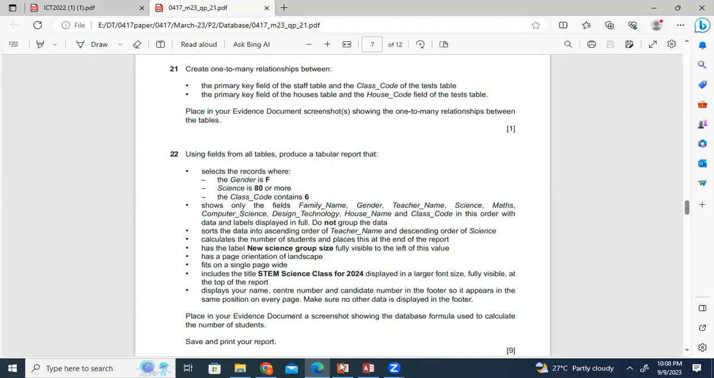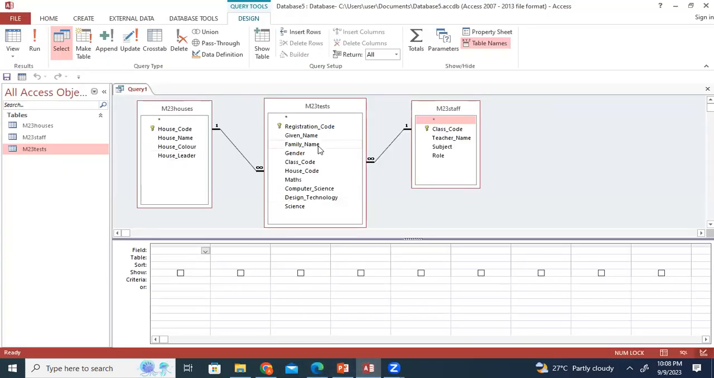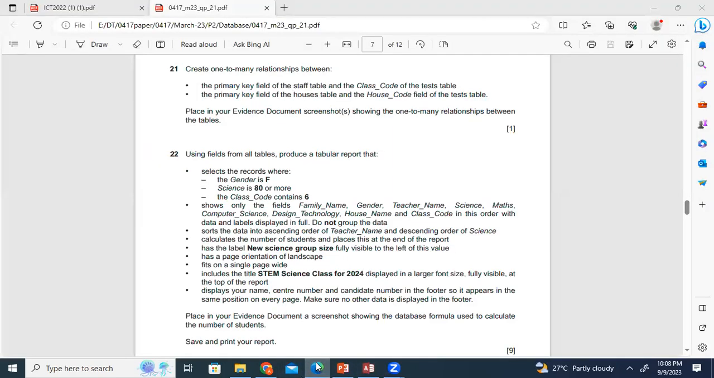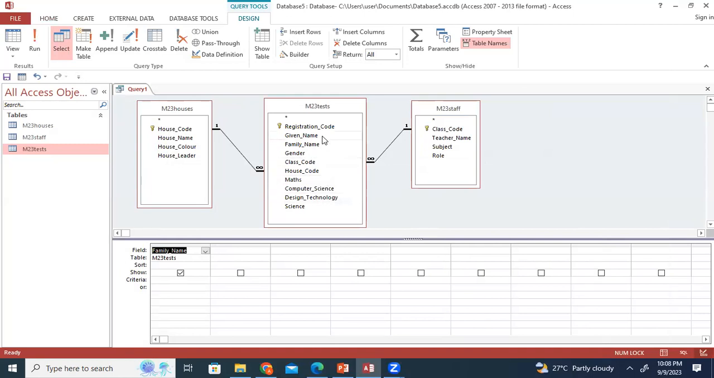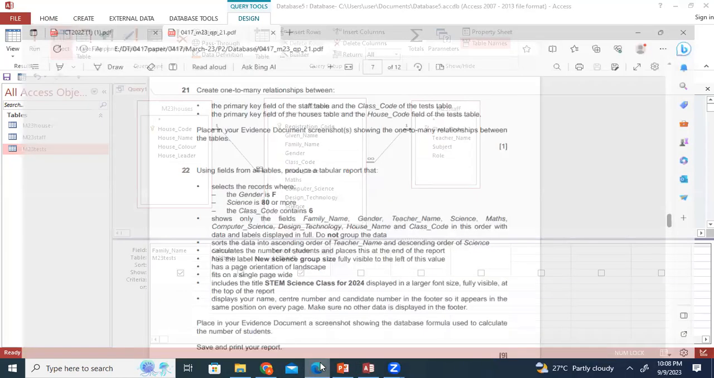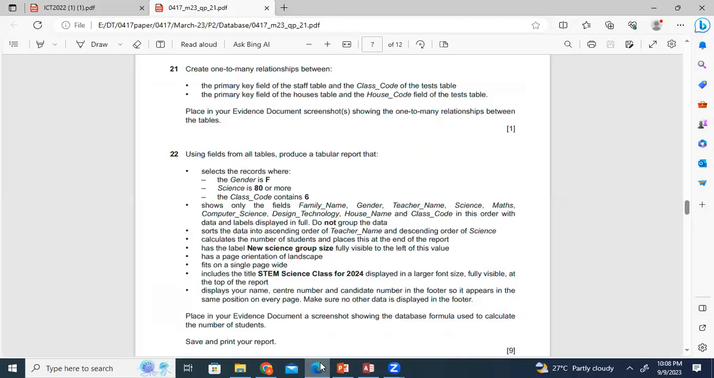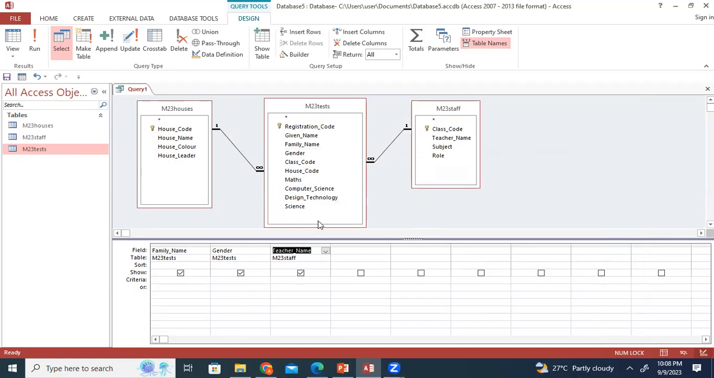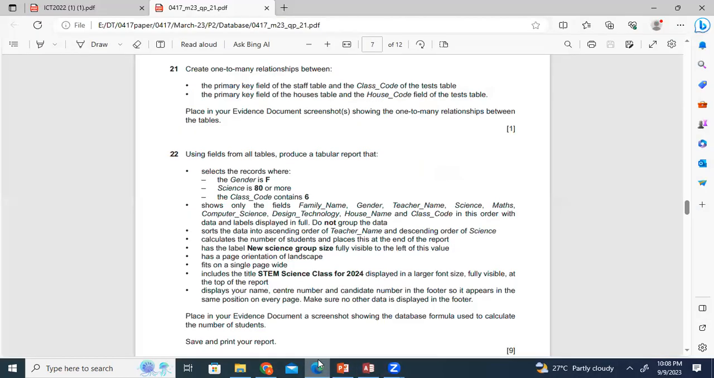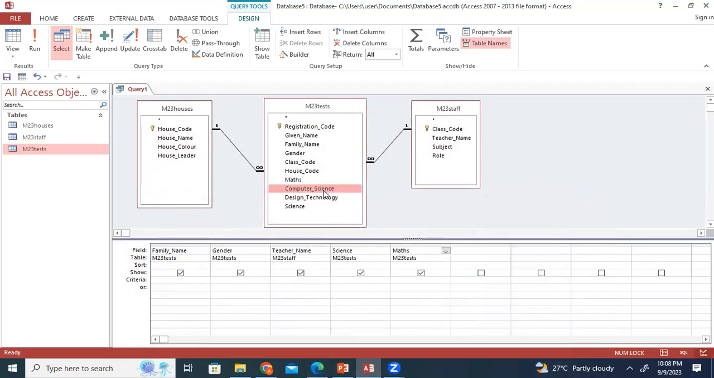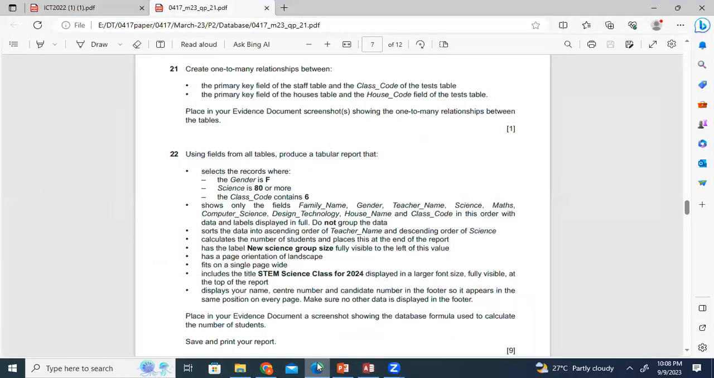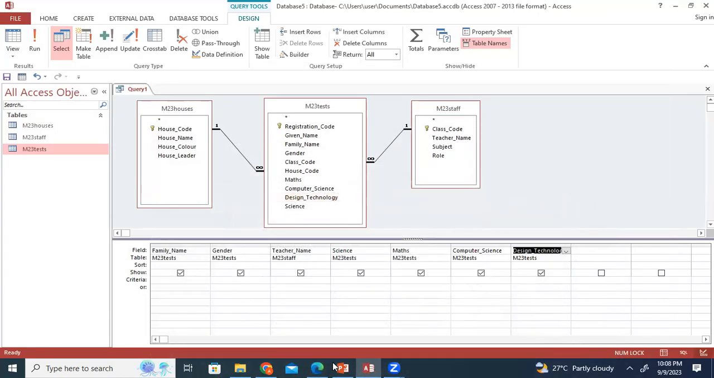First, family name. Family name will come from here. Second, gender and teacher name. Gender will come here. Where is gender and teacher name from here. Then you have to put science, math. Science will be here, and double click on each field. Okay, math. Follow the sequence given on paper. Computer science, this one, and I think design technology, this one.